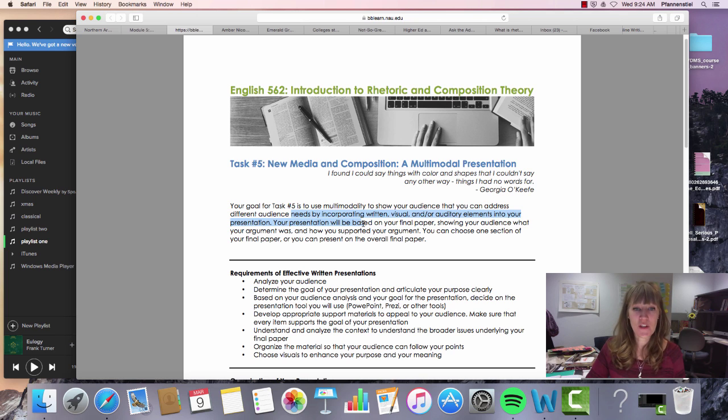Okay, so your goal for task number 5 is to use multimodality to show your audience that you can address different audience needs by incorporating written, visual, and/or auditory elements into your presentation. This is everything that Arola, Ball, and Sheppard really talk about. To be a 21st century learner, these are the things that we already know how to do, or that we at least have to understand how to read to effectively use the internet. So now how do we also become producers or writers or creators or authors of these pieces as well?